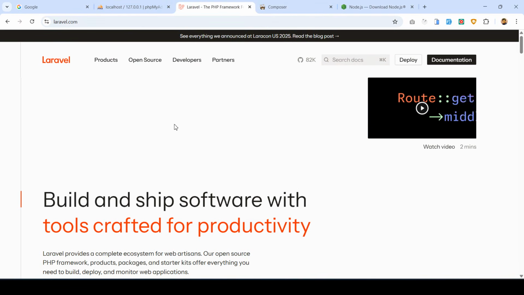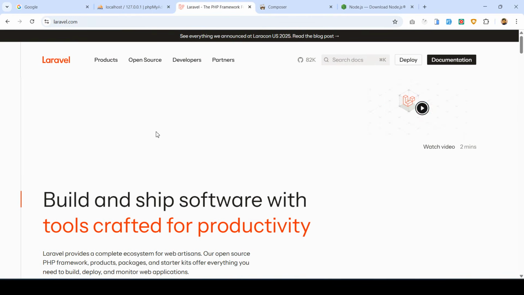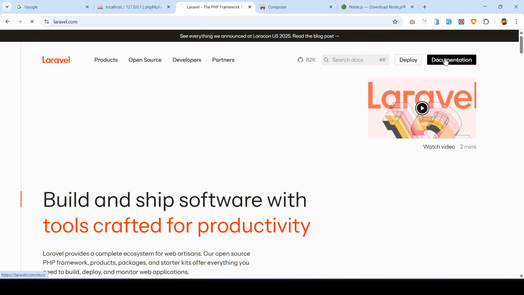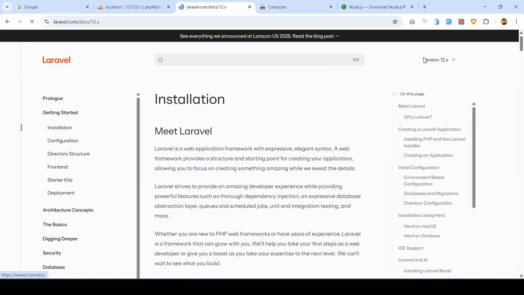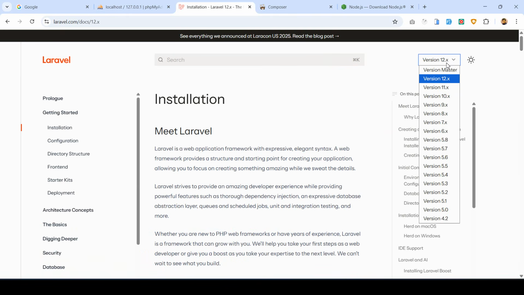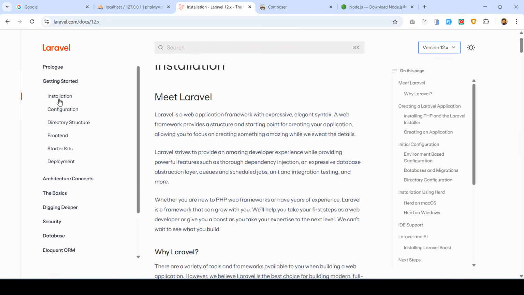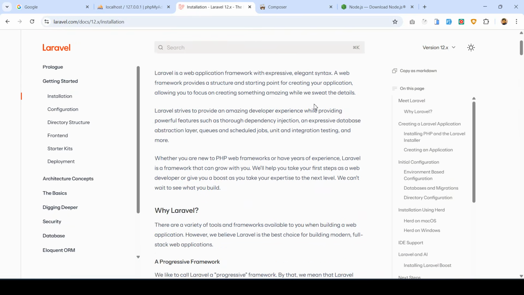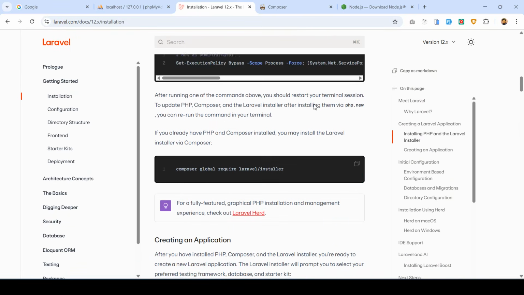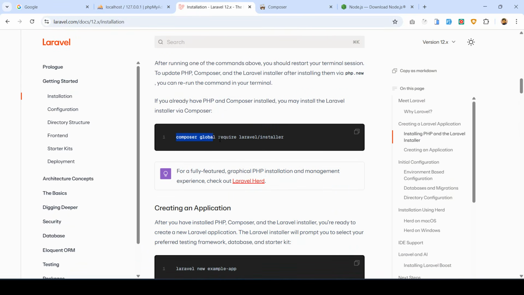Okay, so if you now want to install the Laravel project, simply go to the Laravel official website. From here go to the documentation. Right now Laravel is using version 12, and I want to install 12. If you want to install a new Laravel project, go to installation, and in this installation area, first of all we have to globally run an installer.